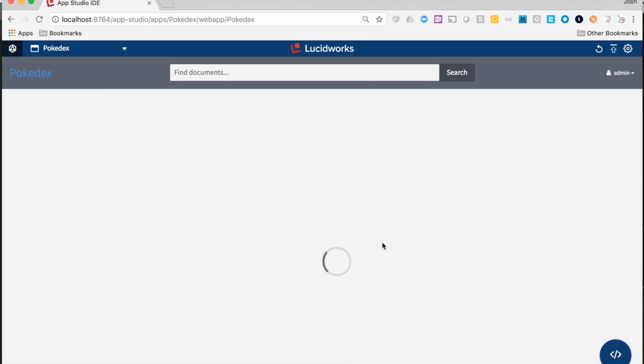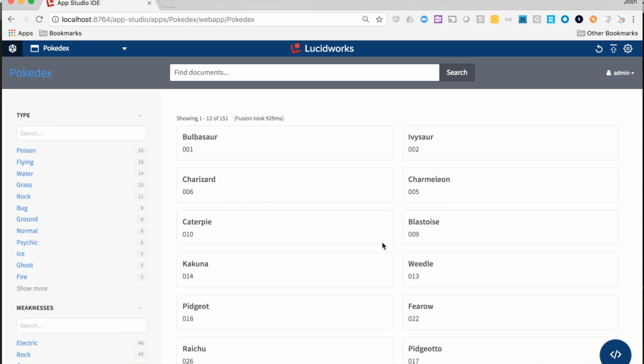Now, as you can see, our app has been rendered and the preview has been displayed. As you can see, our cards are very basic with just a title and a number, as well as our facets on the left-hand side and our search box on the top. The next things we want to do to complete this UI are add some type ahead, as well as make our cards look a little bit better so our users could see a picture of what each Pokemon would look like. Let's start with type ahead.